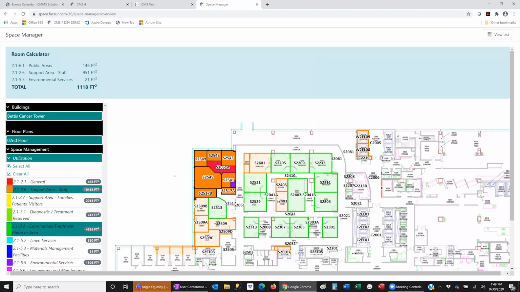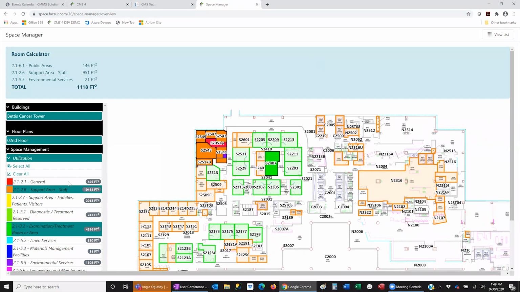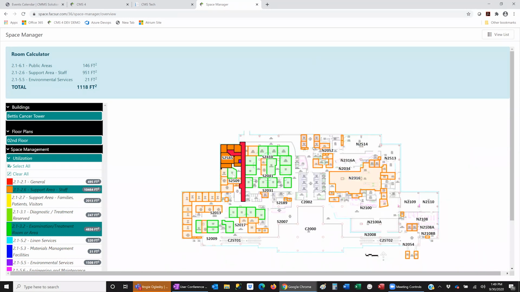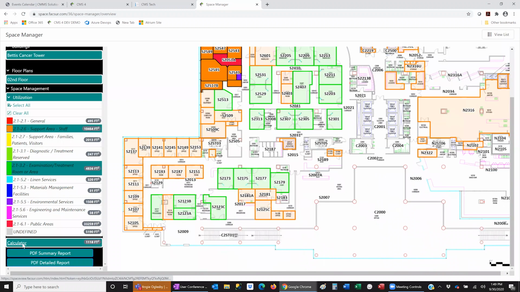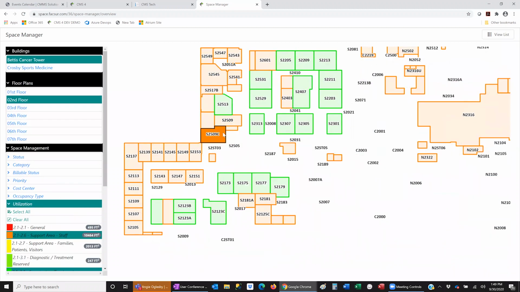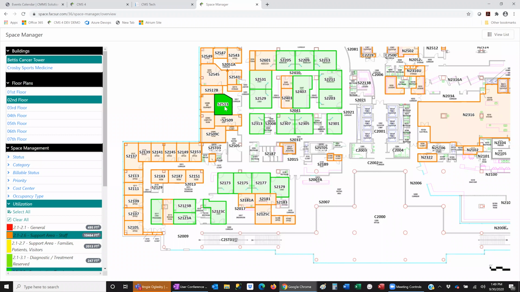So again, it lets you visualize some attributes of the room, including user-defined fields. Also, I can click on that if I need to change a room or change an occupant. I go ahead and click on one of those rooms. Oops, I'm in calculator mode still. Let me exit out of calculator mode. And I go ahead and click on S2513.